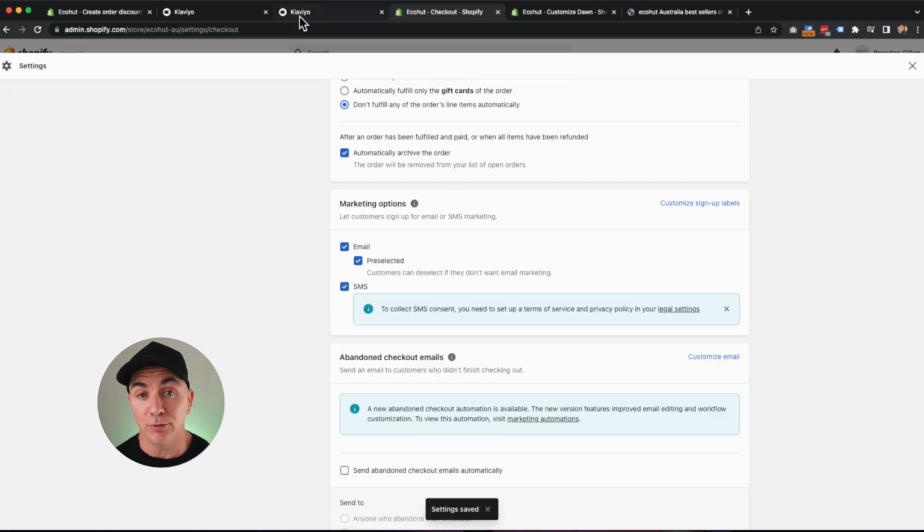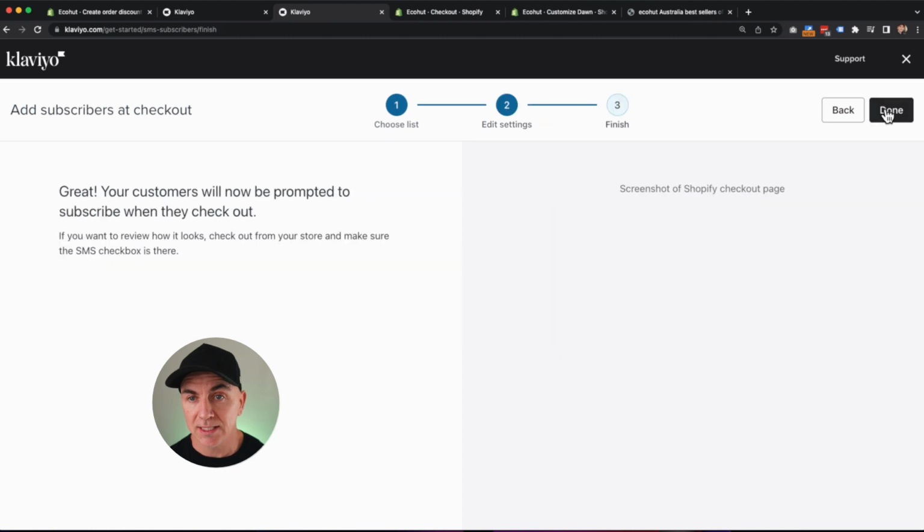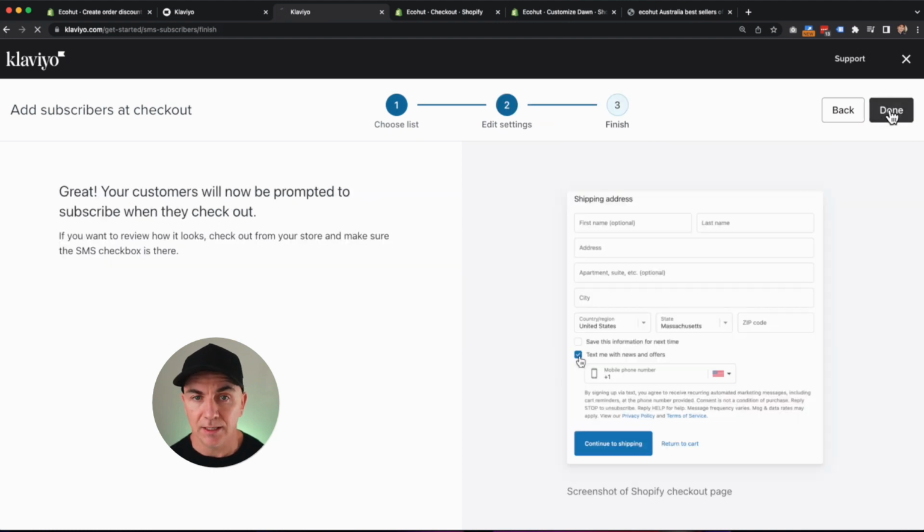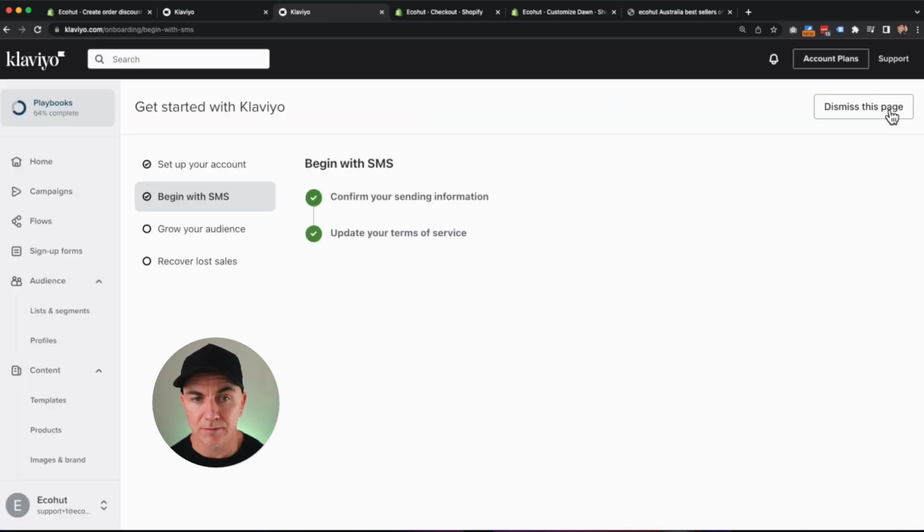Let's go back to the playbook. That's done. Next. Done. Fabulous. All right. So now we go back to the playbook. Now what we're going to do is create a welcome email flow. One of the powerful things about Klaviyo is automations and creating flows. So we're going to go through the steps here to create a welcome flow.